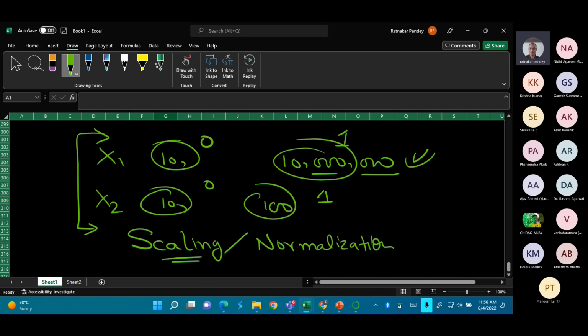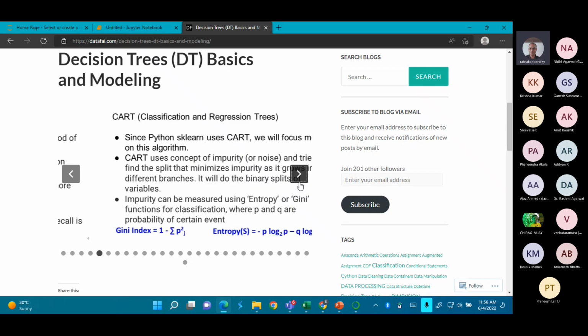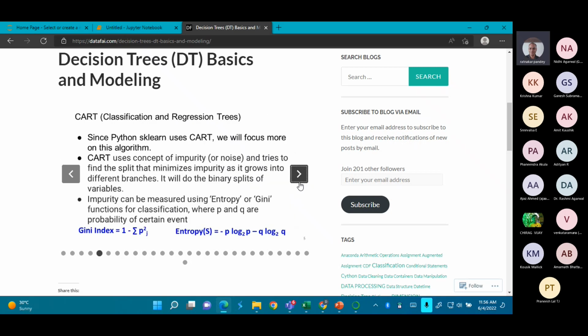Now it's apples to apples comparable, right? So now it's not going to favor variable x1. It will be equally sensitive or not sensitive to both x1 and x2. So that's one way of fixing that, which is a normalization or the scaling of the variables. Generally less preferred when you want to get higher precision, higher recall, but that's still something that we can work with, right?